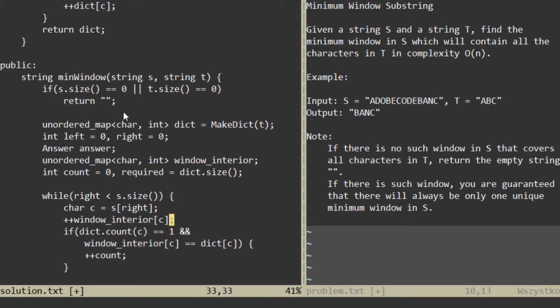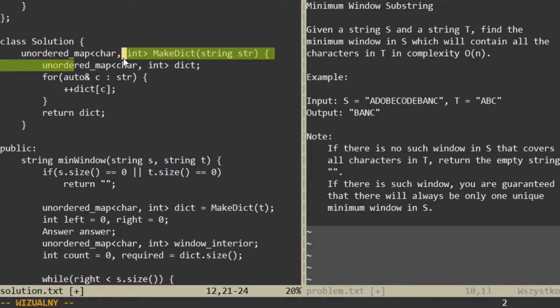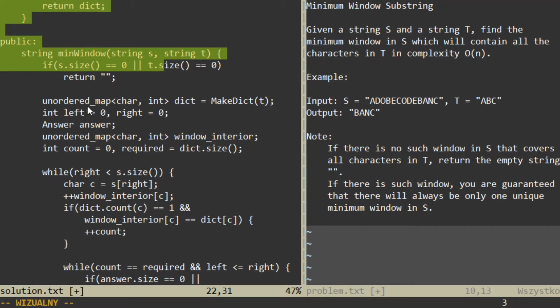This is so simple. I can show you the whole solution here. It is a function which takes s and t. If the size is 0, then return, because in this case that will be the best option. We make this dictionary. I have this in a function here. So I go through the whole string and add to the dictionary. This is an ordered map with char and int. Okay, here we have the dictionary.